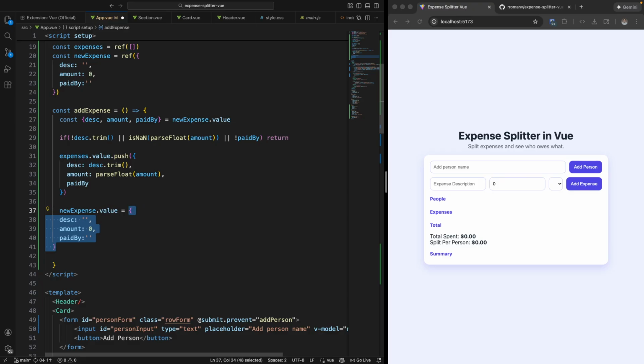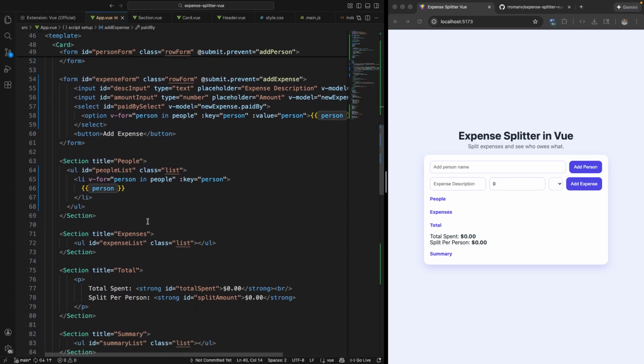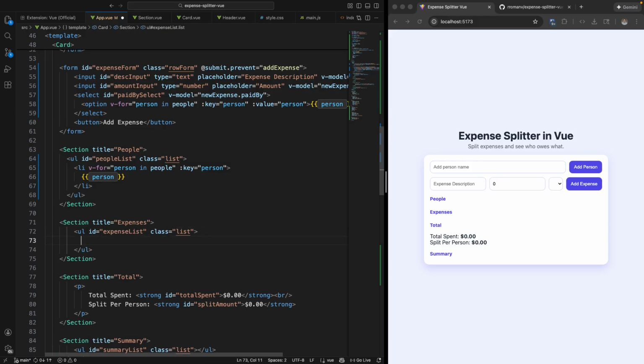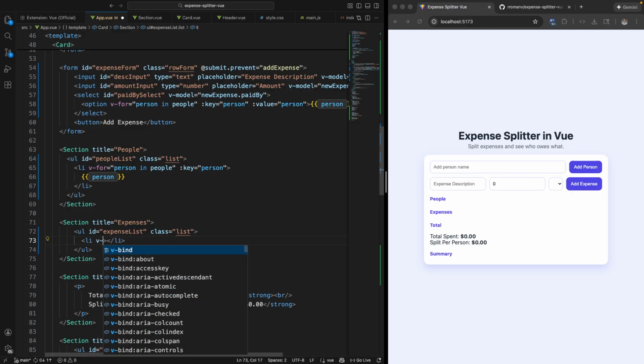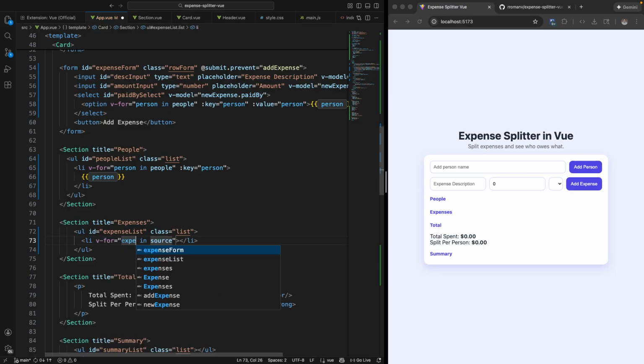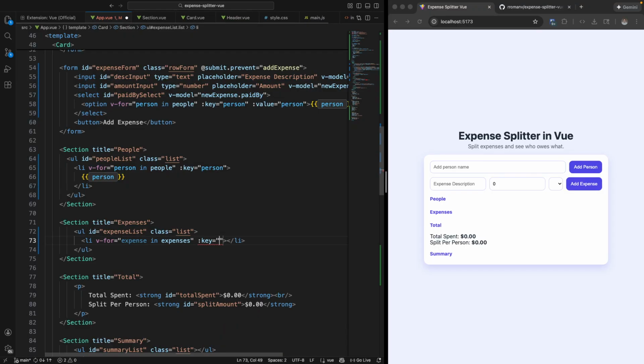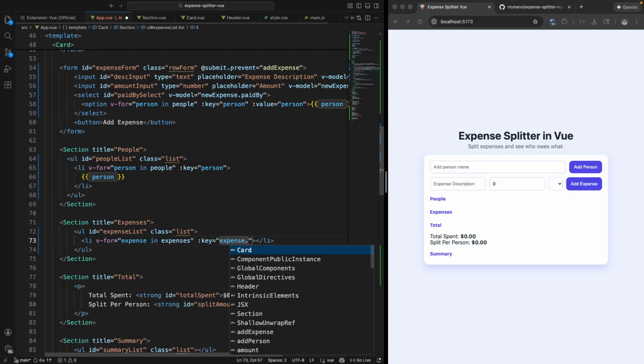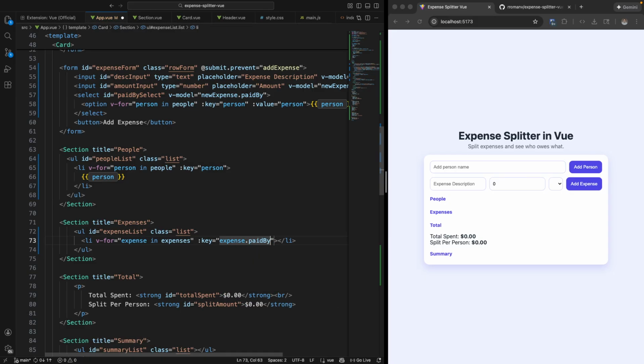I'm not sure you can do it like that, but I will try it. Let's see. The other thing that I need to do now, in my expenses, is a list, and that list will be a for expense in expenses, with a key of expense.payBy, probably. That will be the key. And that will be the interesting part.